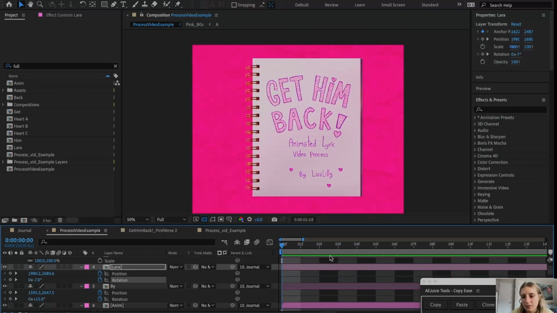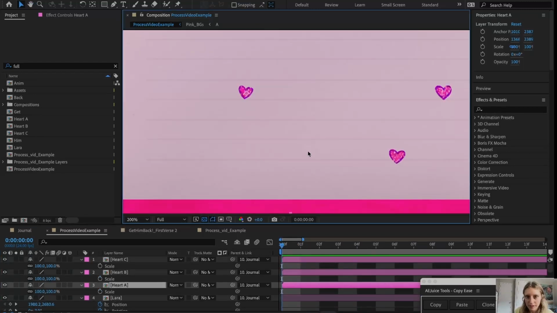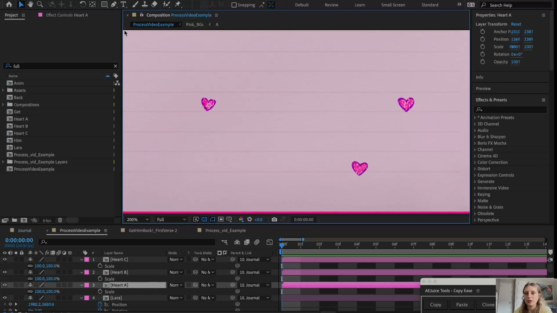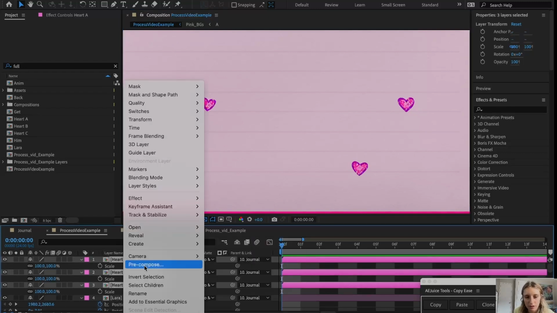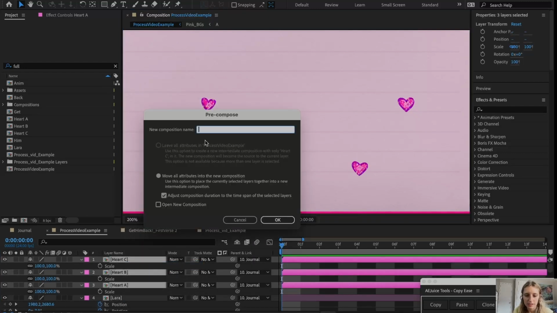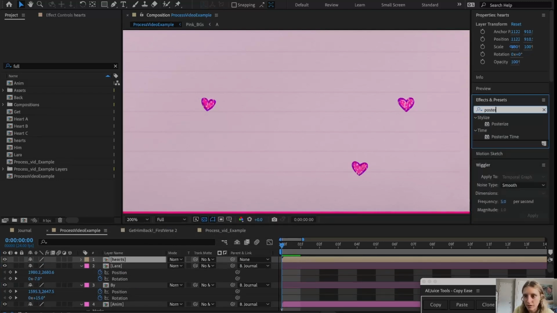The only thing left to do is make the hearts move. There are a lot of ways we could do this. I basically want them to be rotating back and forth, but I want it to be slow. I don't want it to be fast. So I'm gonna pre-compose them into one layer called hearts, and I'm gonna put a posterize time effect on them.